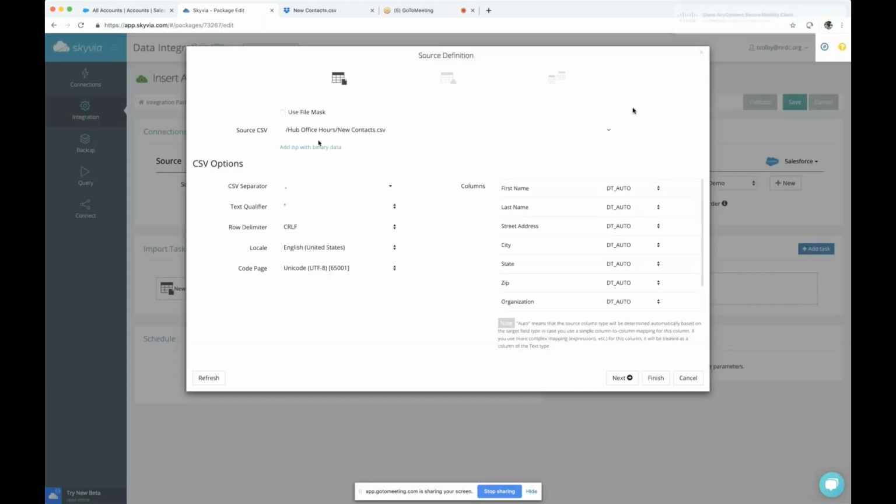Within here, we can use a file mask. File mask is a really neat feature where you can pick up, so say this was new contacts, but it had a date appended to the end. We could use a file mask to say only pick up today's dates. So it's only picking up the newest information.